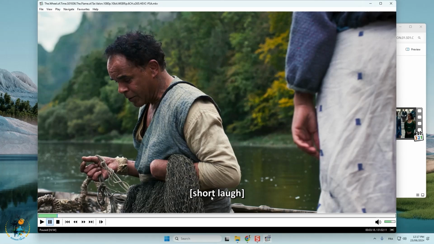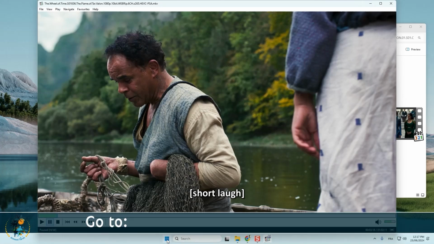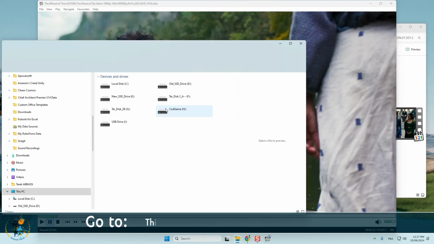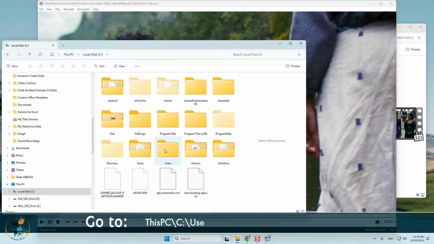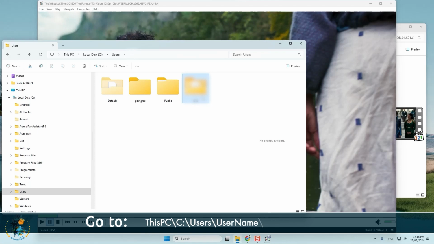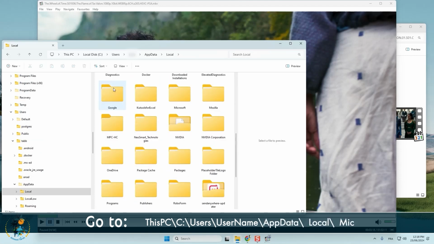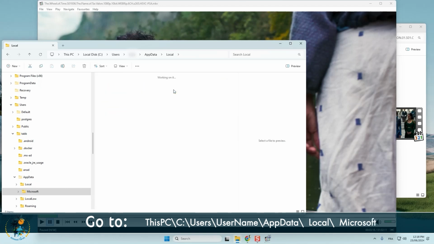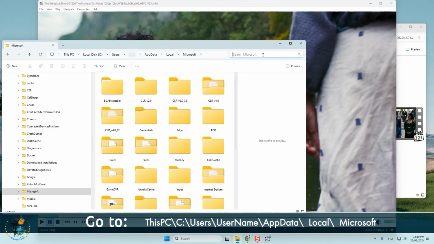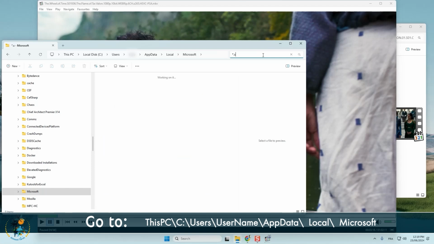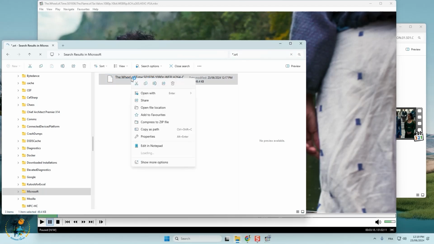Now we are going to find the SRT file. Type in the search bar *.srt. We will find the file here. Copy the file to a new folder.